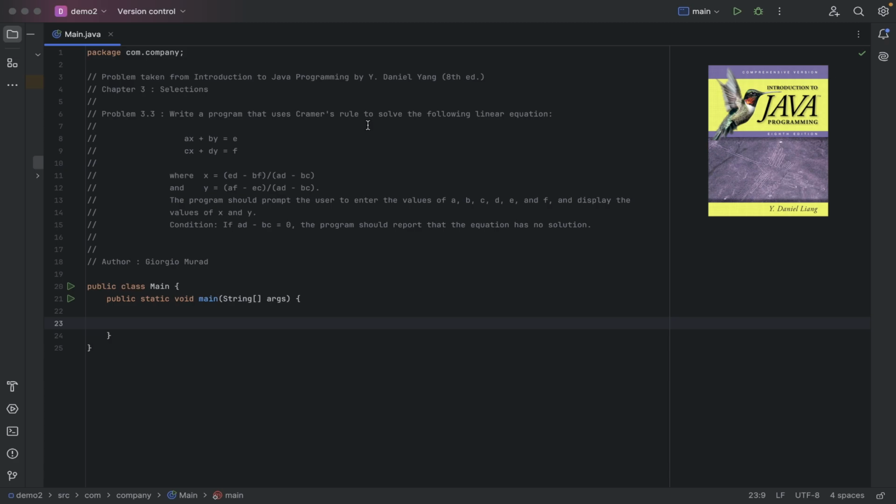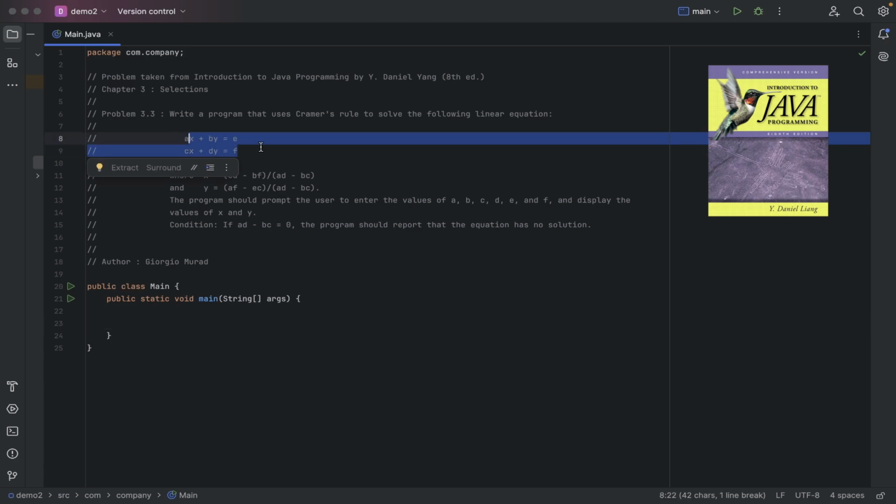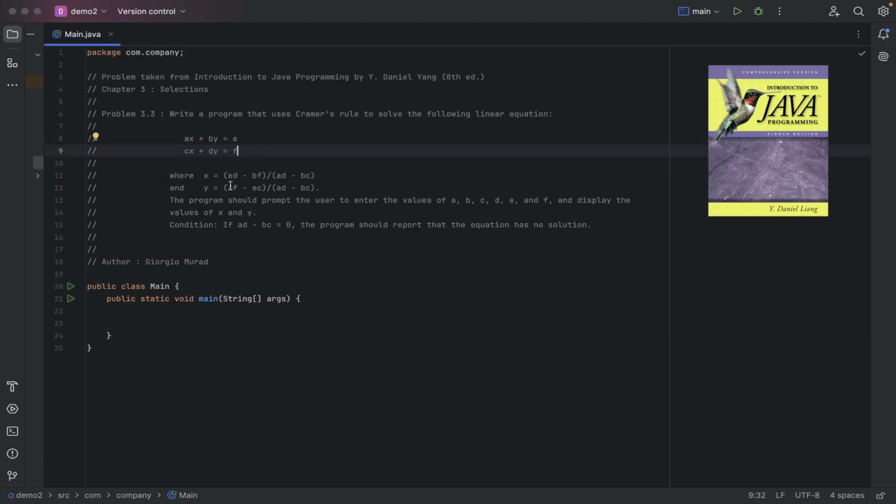Write a program that uses Cramer's rule to solve the following linear equation: ax plus by equals e, cx plus dy equals f. So this is the equation where x is equal to e times d minus b times f over a times d minus b times c, and y is equal to af minus ec over ad minus bc. The program should prompt the user to enter the values of a, b, c, d, e, and f, and display the values of x and y.